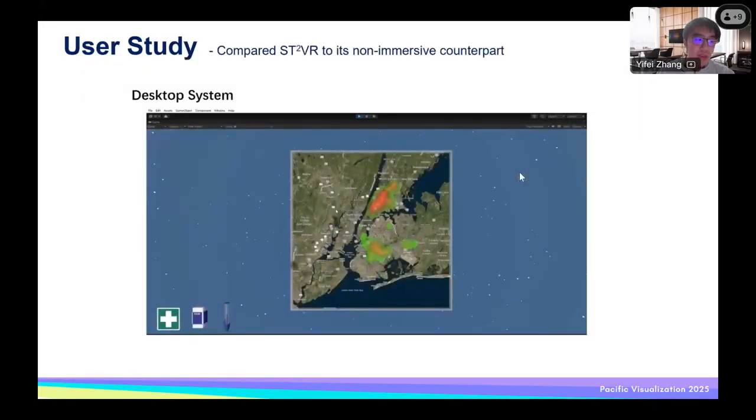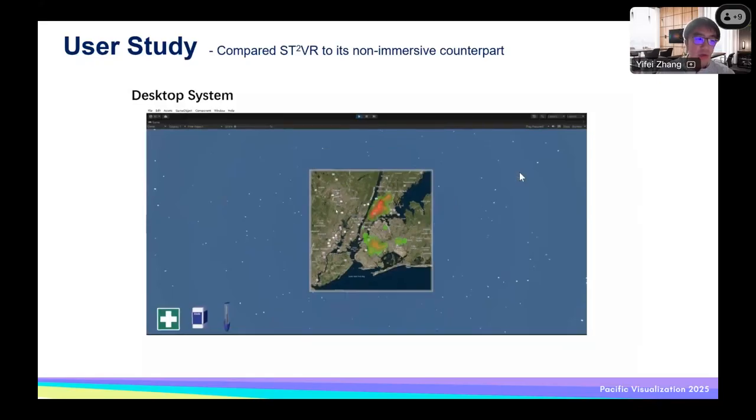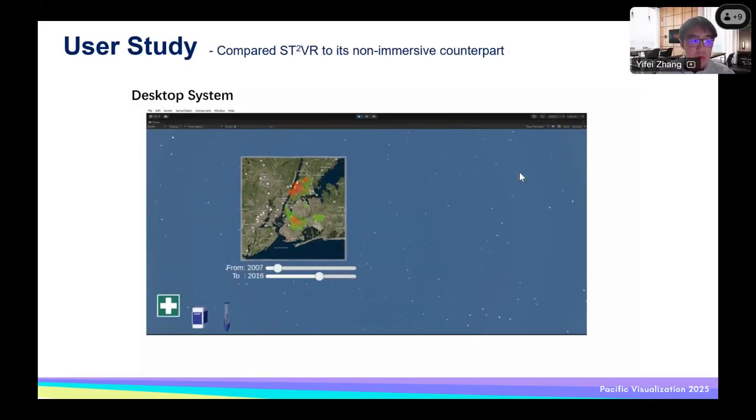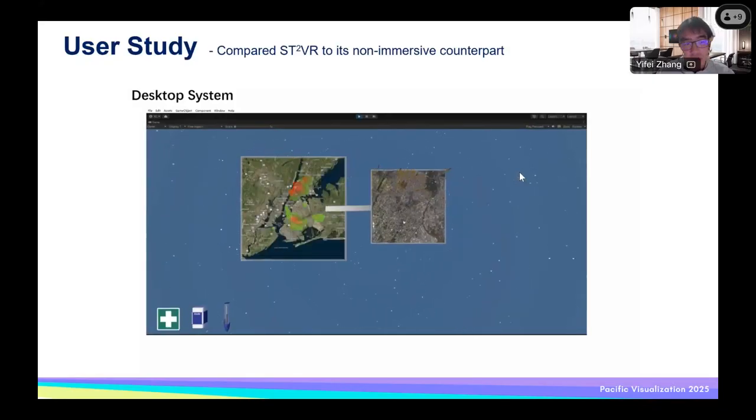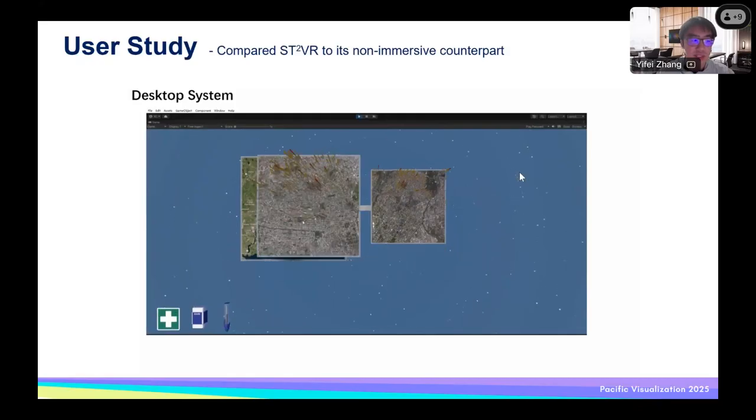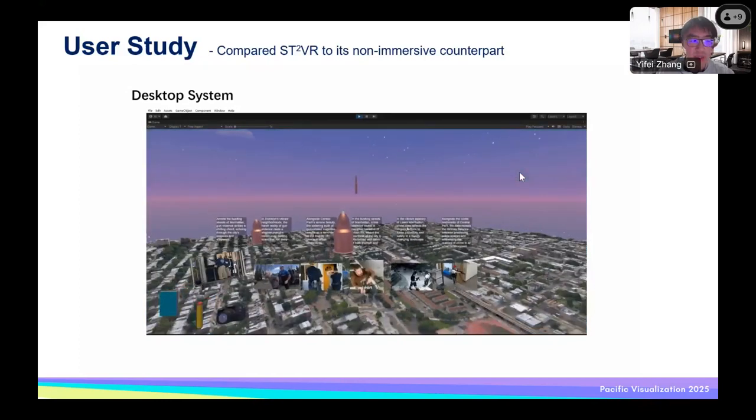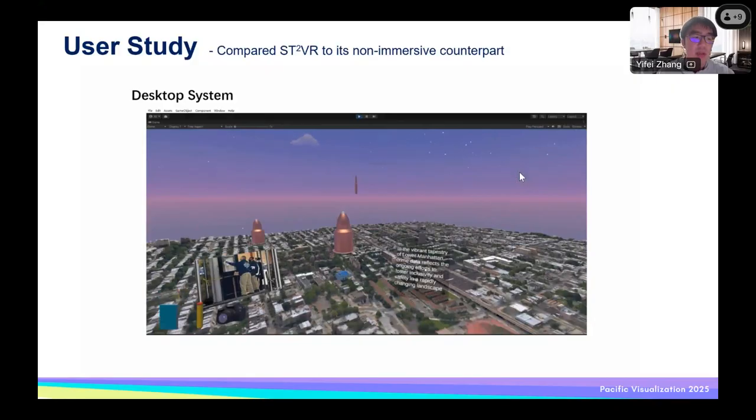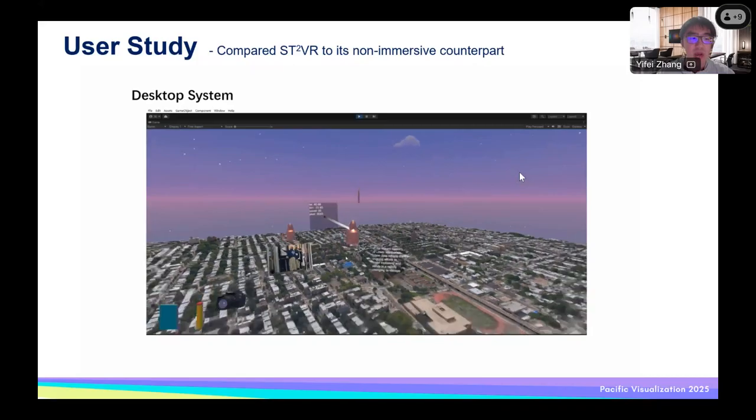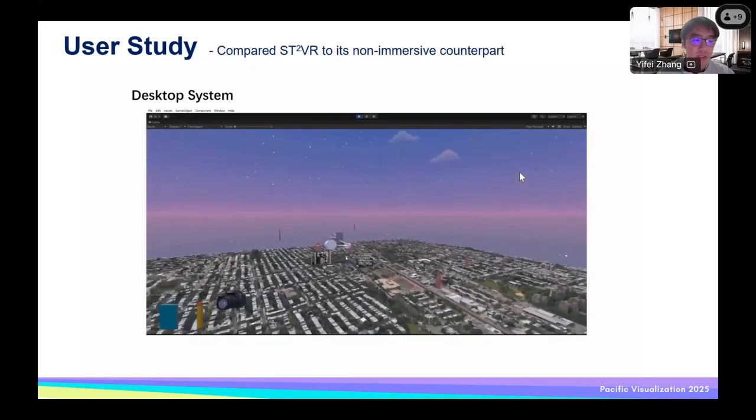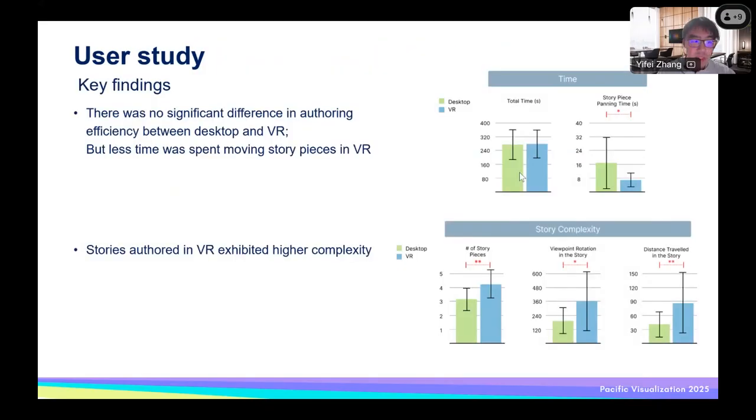And then we conducted a comparative user study to evaluate our system. We compare it to its non-immersive counterpart, providing identical features in the desktop version, including the same visualization and mouse keyboard interactions. By keeping the story authoring structure consistent and using the authoring environment as a variable, the controlled variable study aimed to investigate the relative pros and cons of immersive versus non-immersive authoring experiences. From our study, we derived 4 key findings.